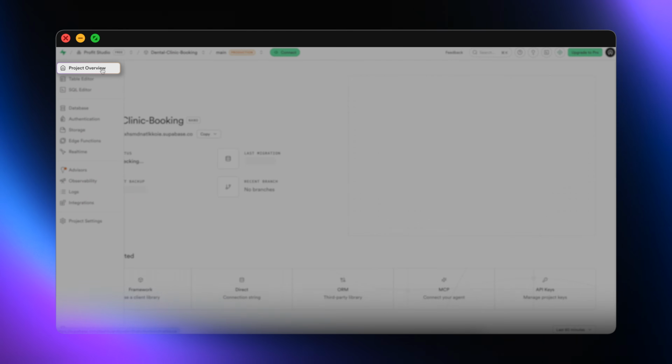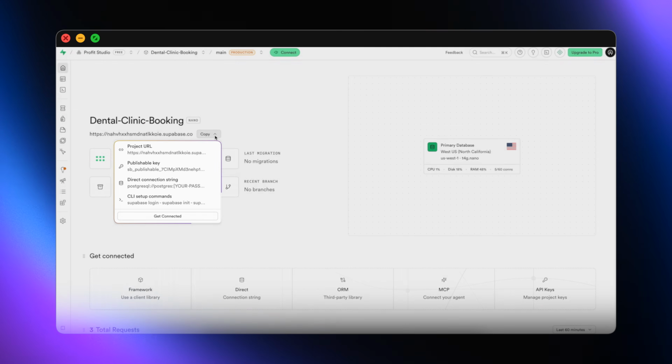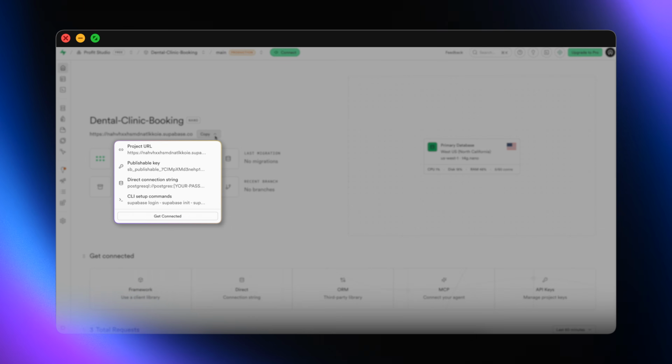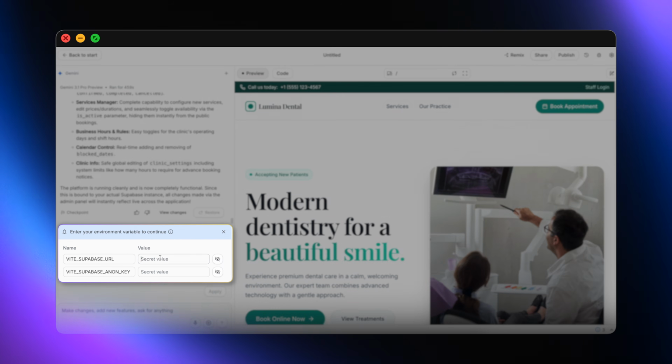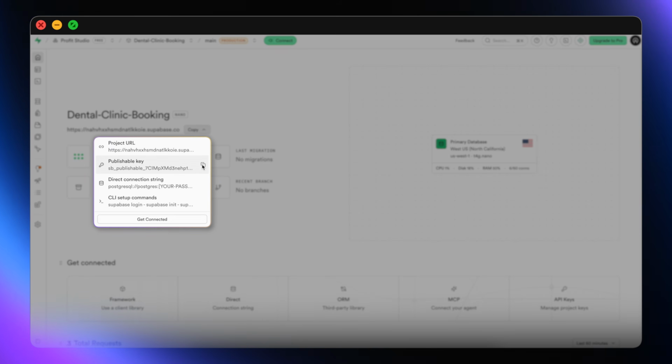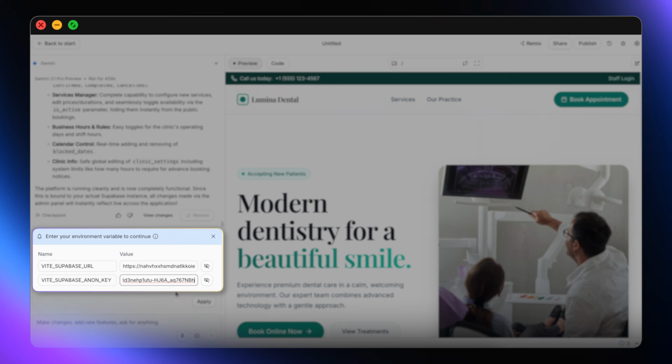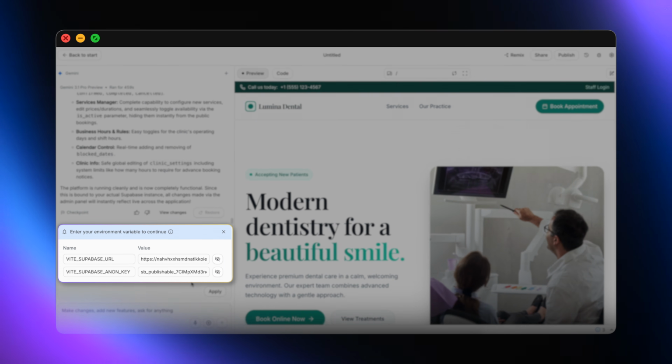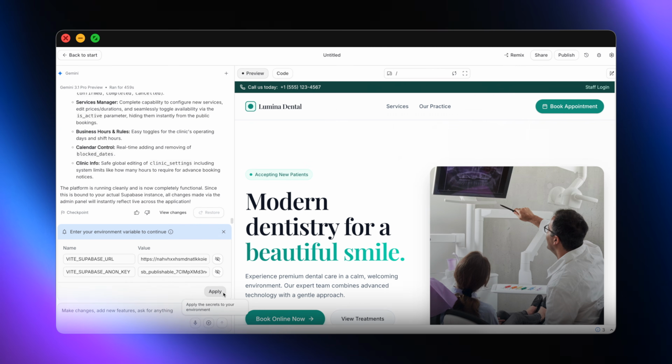From the project overview, I'll open the copy menu. First, I'll grab the project URL and paste it into Vite Supabase URL. Then, I'll copy the publishable key and drop it into Vite Supabase anon key. Quick note, if Supabase calls it publishable key, but Google AI Studio asks for the anon key, don't worry. For this setup, they're the same thing.